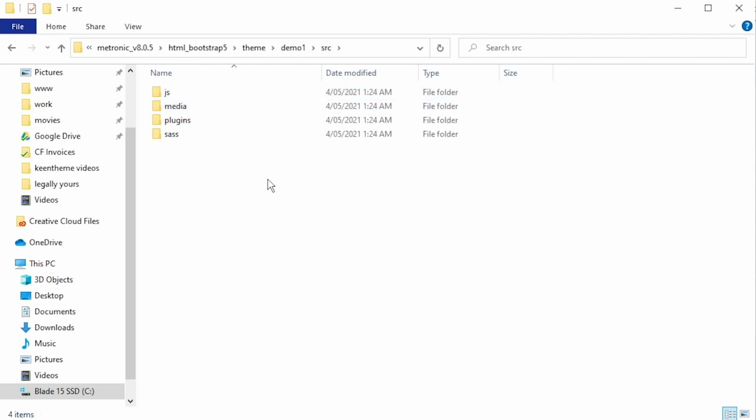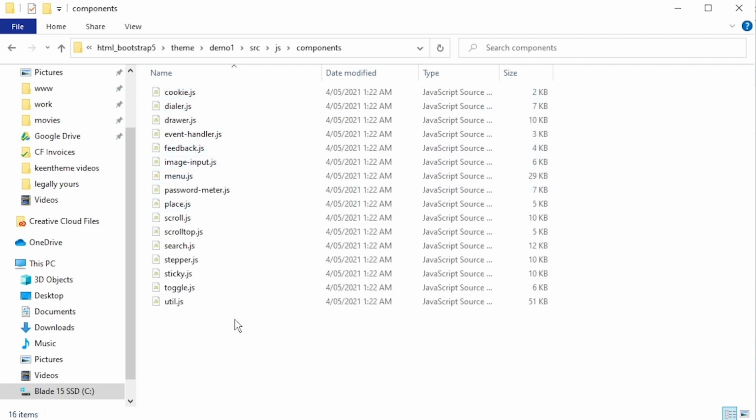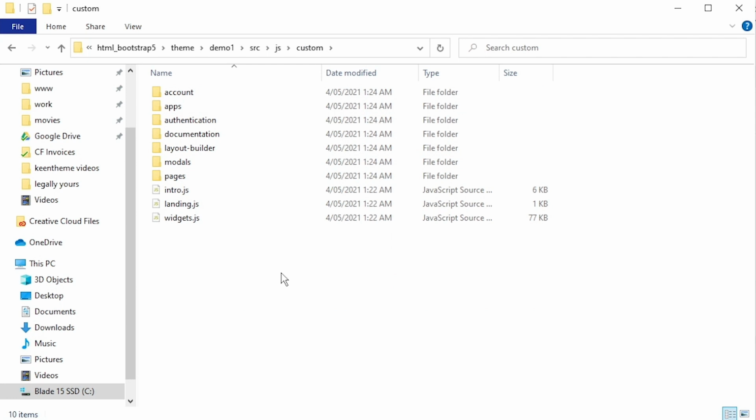In our source, we have our source files, like our source JS files, our media files, our plugins files, and our SASS files. Our JS files, we are splitting it into components, custom, layouts, and vendors. Components would be like menus, or maybe certain drawers, or cookies, or stickies, or search. These are JavaScript or JS components that are used in multiple pages within Metronic 8. And customs are custom scripts that are used in specific areas of Metronic.